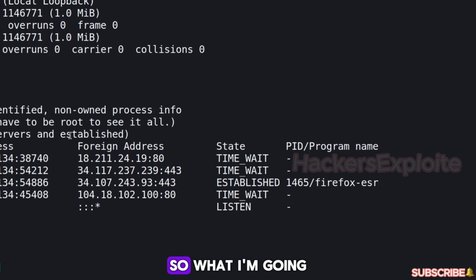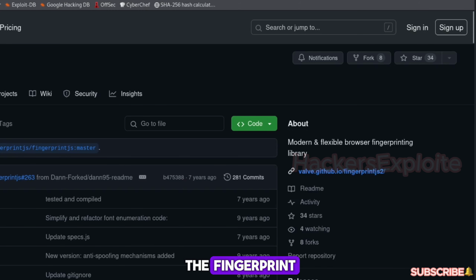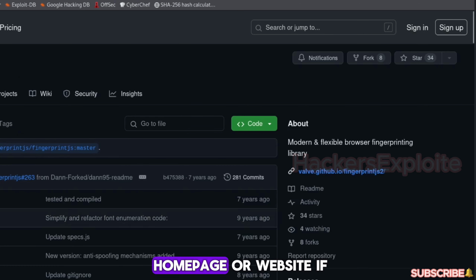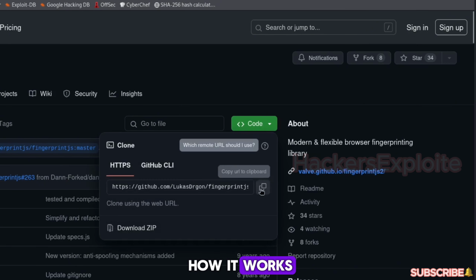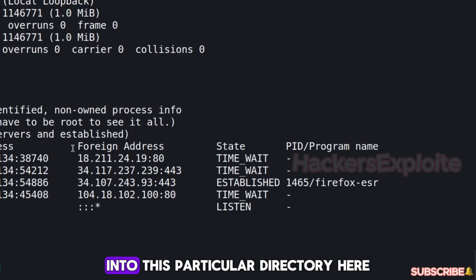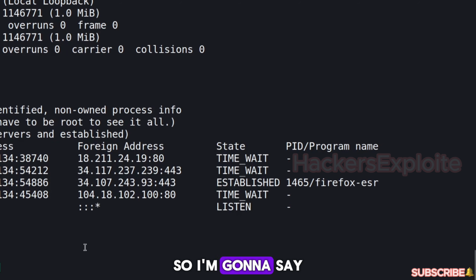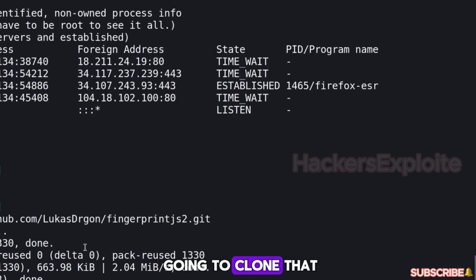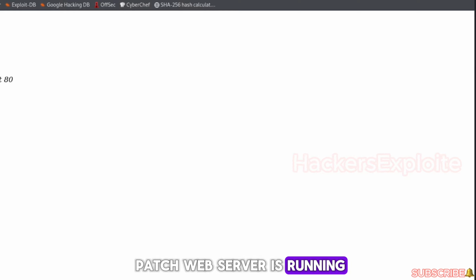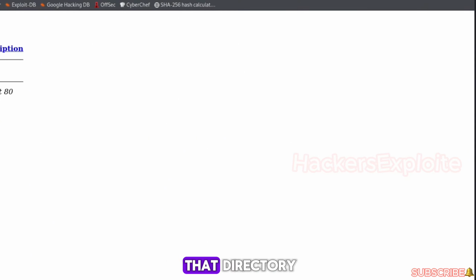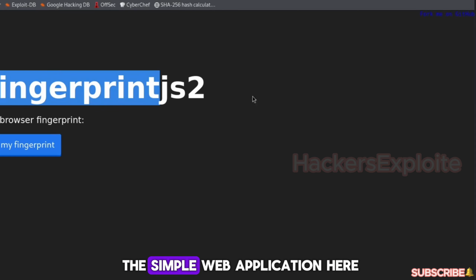So what I'm going to do is leverage the FingerprintJS default homepage or website, if you will, which is a very simple HTML website. I'm going to show you how it works. I'm just going to clone this repository into this particular directory here. So I'm going to say sudo git clone, because we need sudo privileges to make changes to this particular directory. There we are. It's going to clone that, and now we have a folder called fingerprintjs2. So make sure your Apache web server is running, and I'm going to reload the web server and open up that directory, and you can see it's going to bring up the simple web application here.